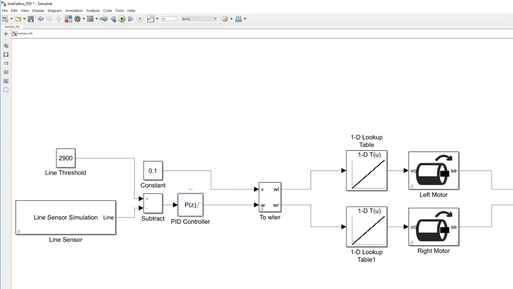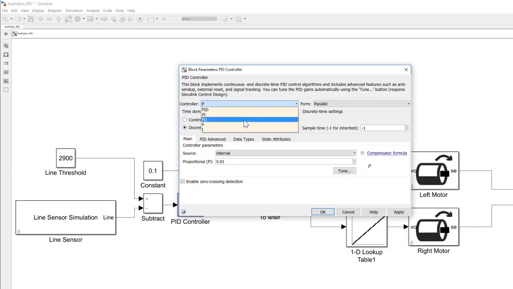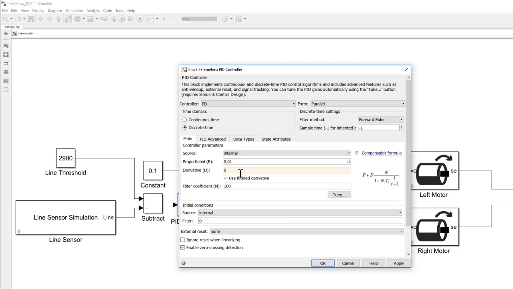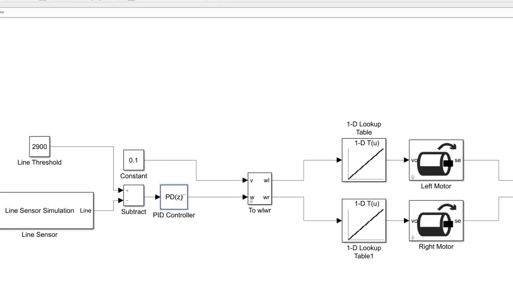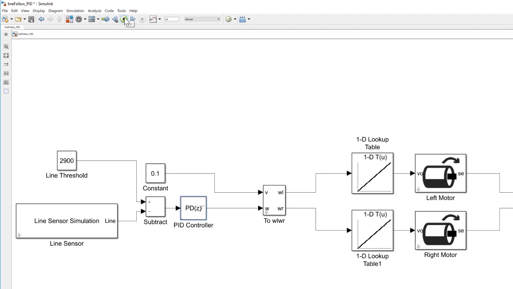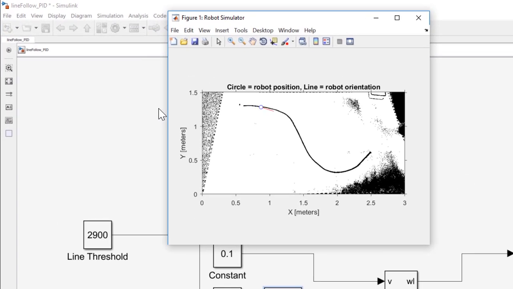So let's go into the PID controller dialog and let's change the controller type to PD, and let's set the derivative gain to 1e-5. Let's hit apply, and now let's run the model. We see the robot starts slightly oscillating, but then settles into a smoother motion.